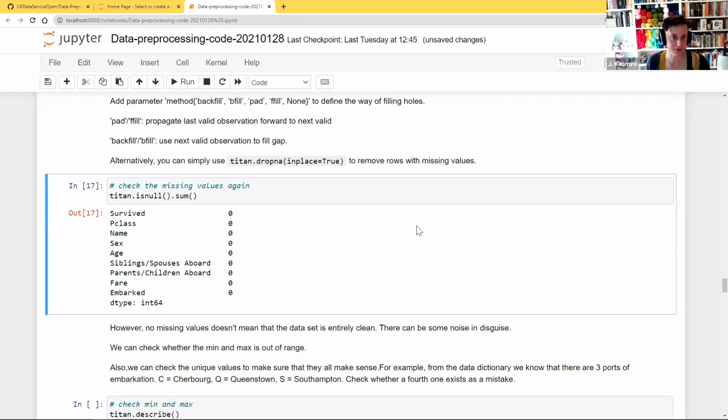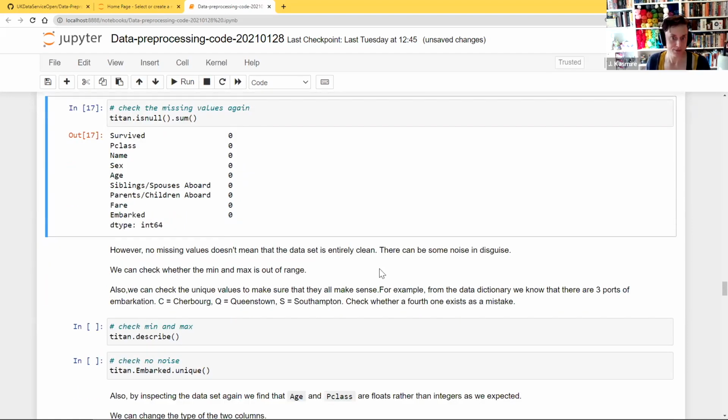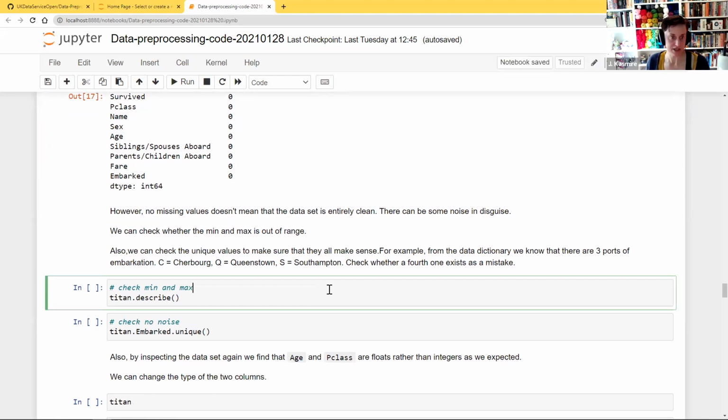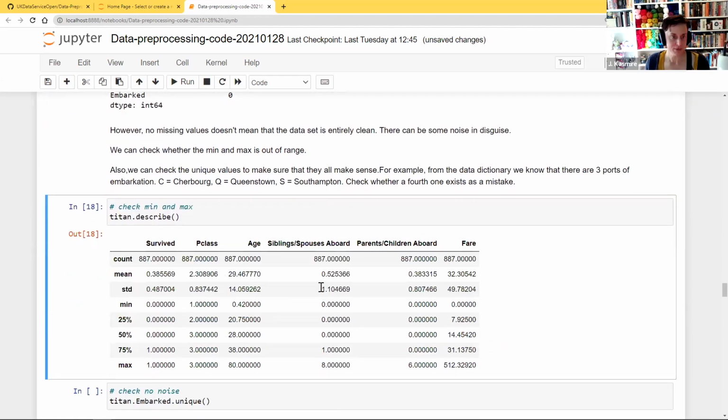So let's just check the missing values. Now we have all zeros in our missing value summary. So we have no more missing values. That's good in a certain respect. We should definitely make sure that we have described the steps we've taken accurately so that other people can look at what we've done. Let's check the minimum and maximum.